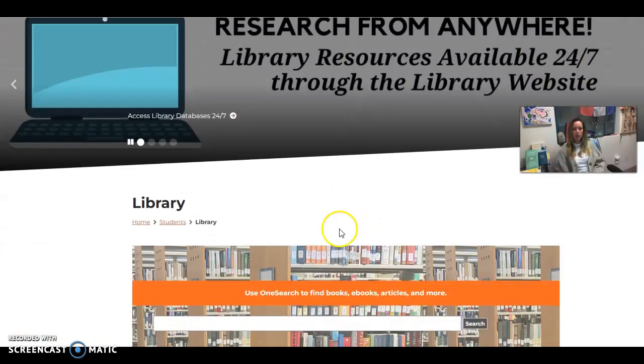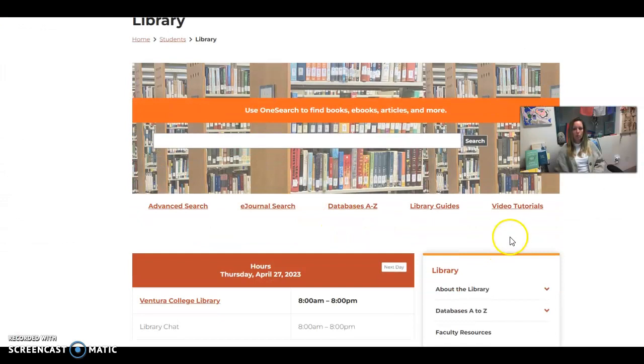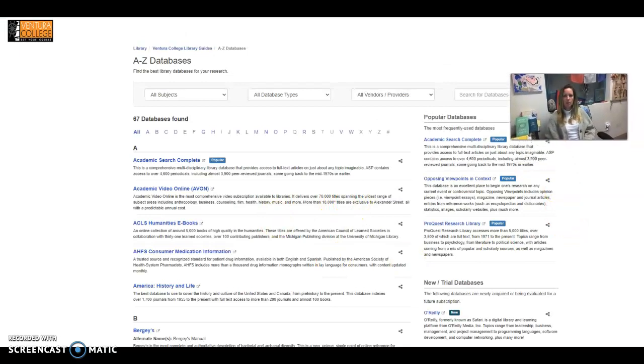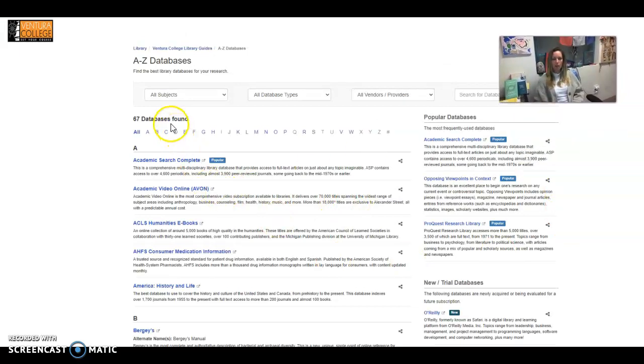And I'm just going to go back to the library. I want to show you one more thing before I end the video, and that's just checking out the databases themselves. If I go to the databases, I can see that there's 67 databases, and that's a lot. So I want to be efficient with my search, and the most common and popular ones, and the ones that I think are actually the best search engines, especially when you're a newer researcher or you have a wide range of topics, are going to be Academic Search Complete, Opposing Viewpoints in Context, and then ProQuest Research Library.